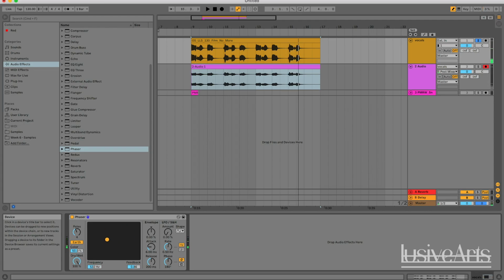Experiment with this on different sounds as well. It's not too prominent on these vocals, but just try the phaser on some drums or other synths that you have.